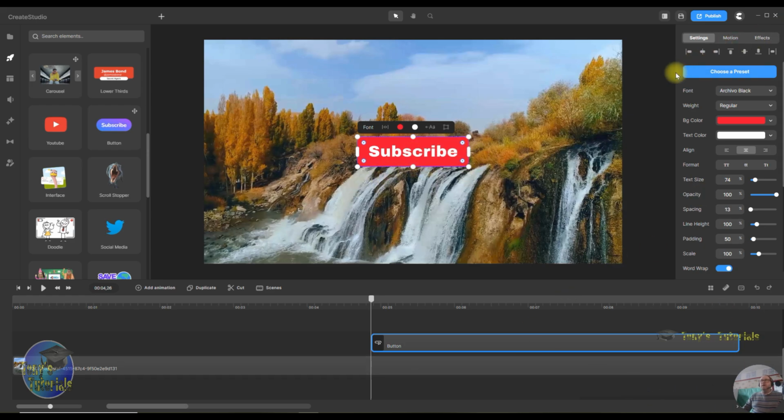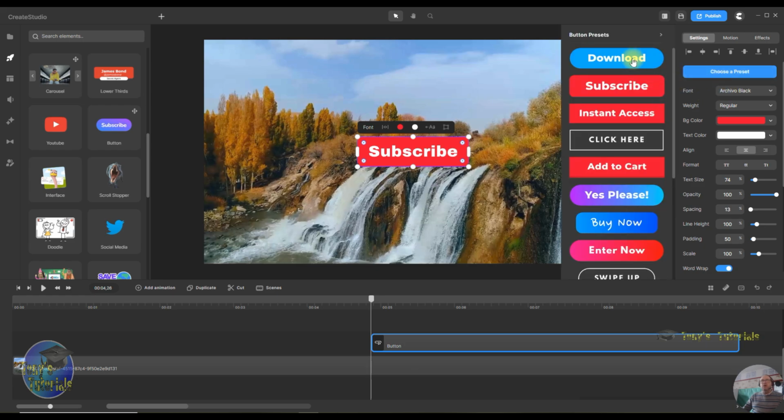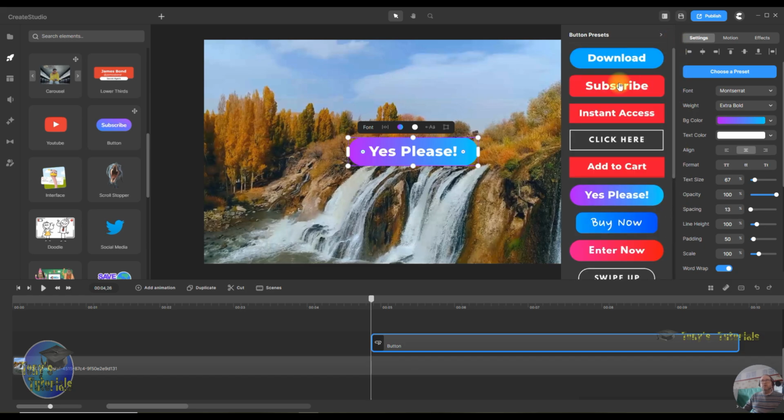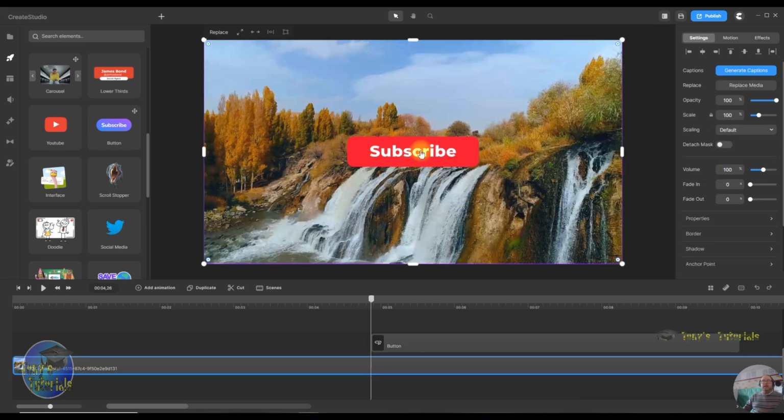Right, if we go over to the settings, you'll see at the top it says choose a preset, and it gives you loads of different choices to choose from. All you do is left click whichever one you want, and it'll give you a choice. There's quite a few there that you can choose from, or you can go with the initial one and change it how you wish, or you can change any of them really. So let's get on with this. What I'm doing now, I've kept that one on.